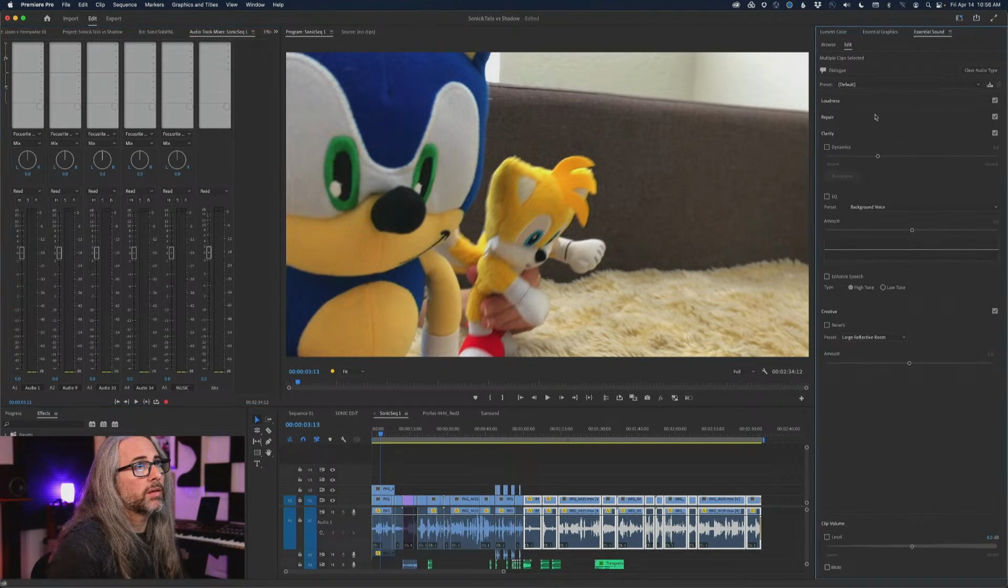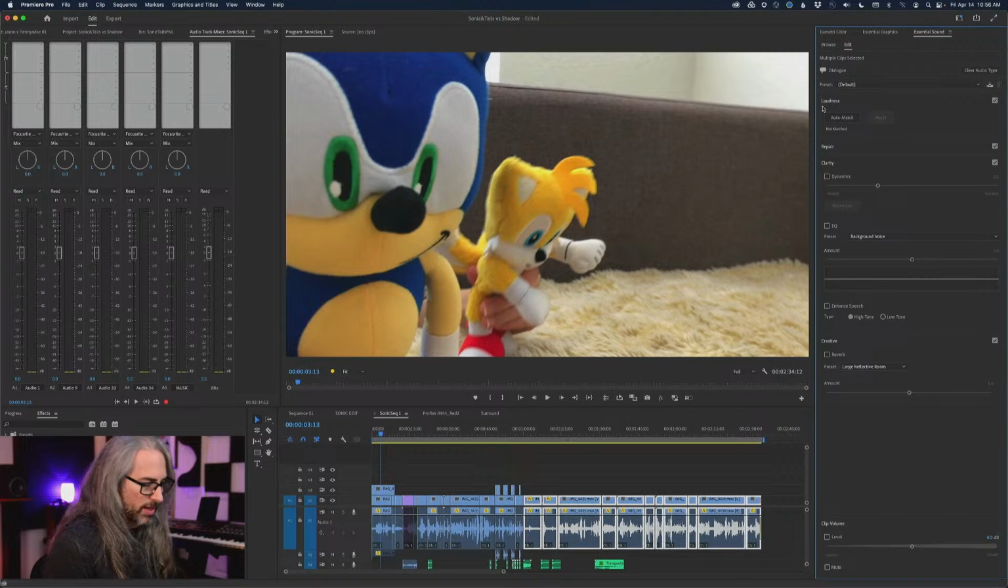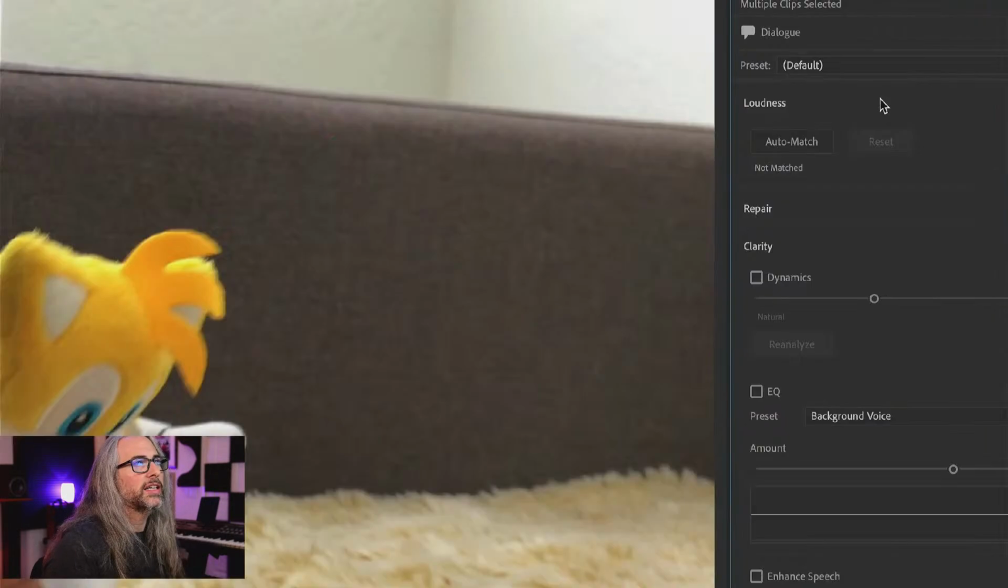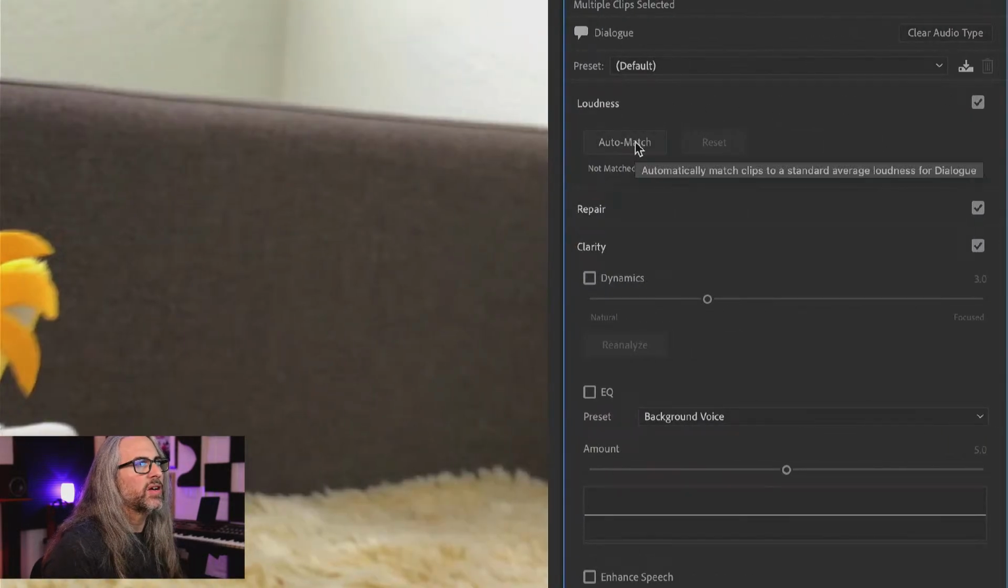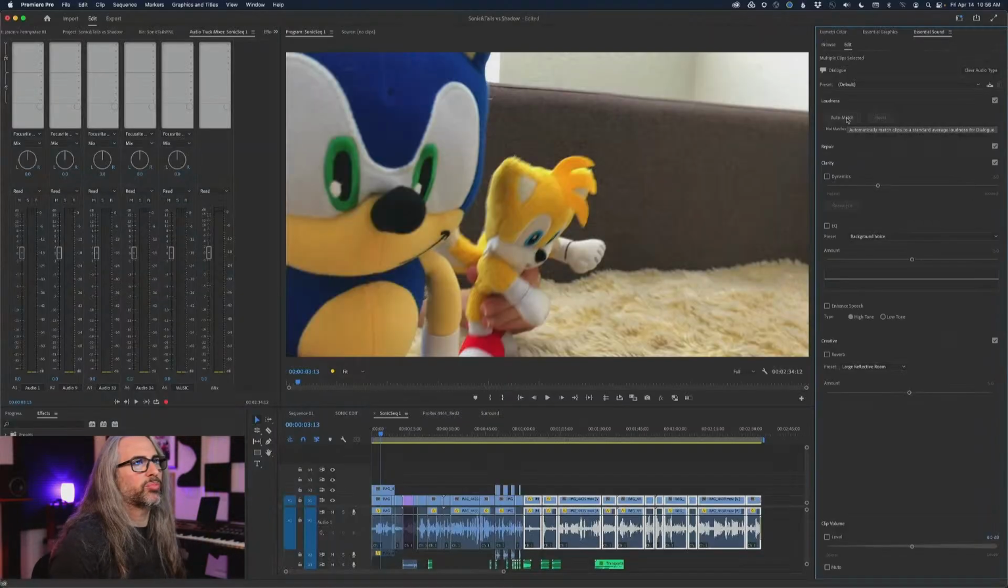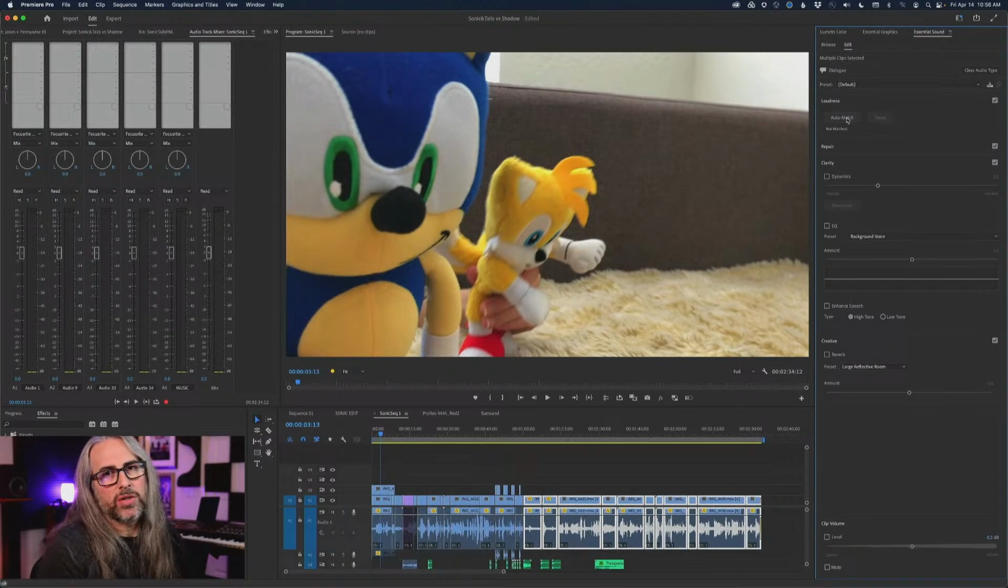So let's go into loudness. And as I mentioned, this was 2 clicks. So select your dialogue. Click 1 is tag as dialogue. Click 2 is loudness auto match, and it automatically matches the clips to a standard average loudness for dialogue, which I believe in this case is approximately -23 LUFS, which is loudness units relative to full scale.